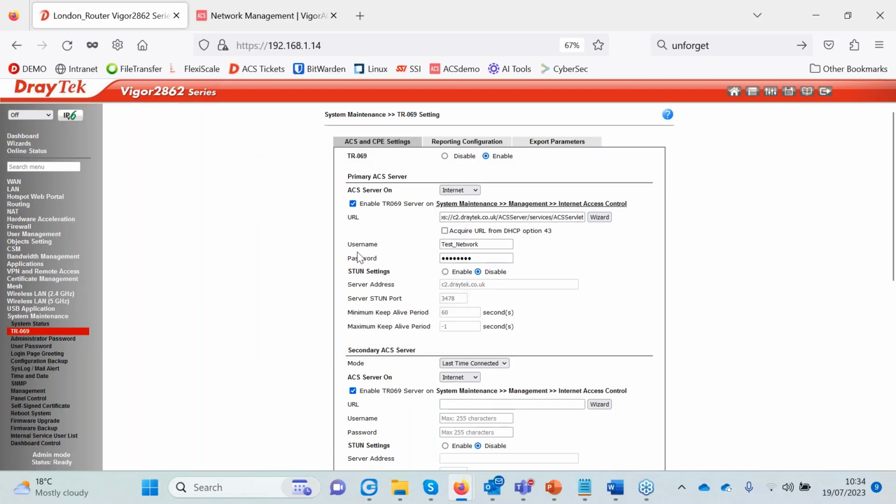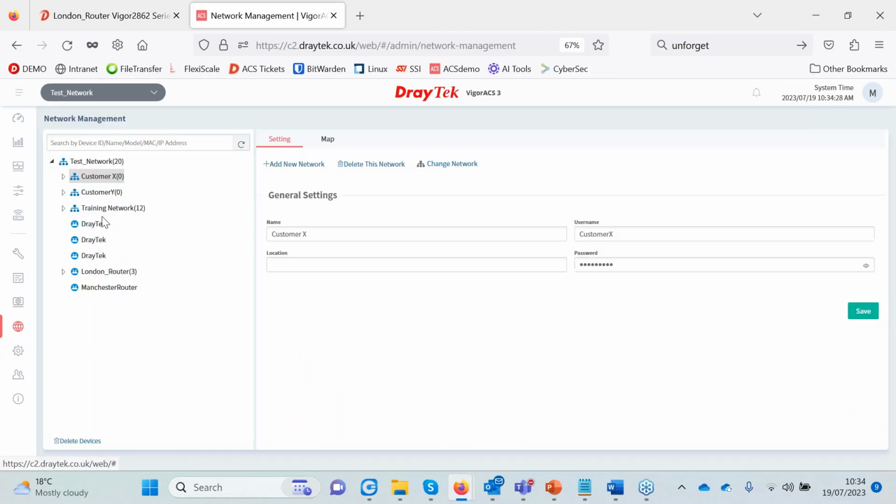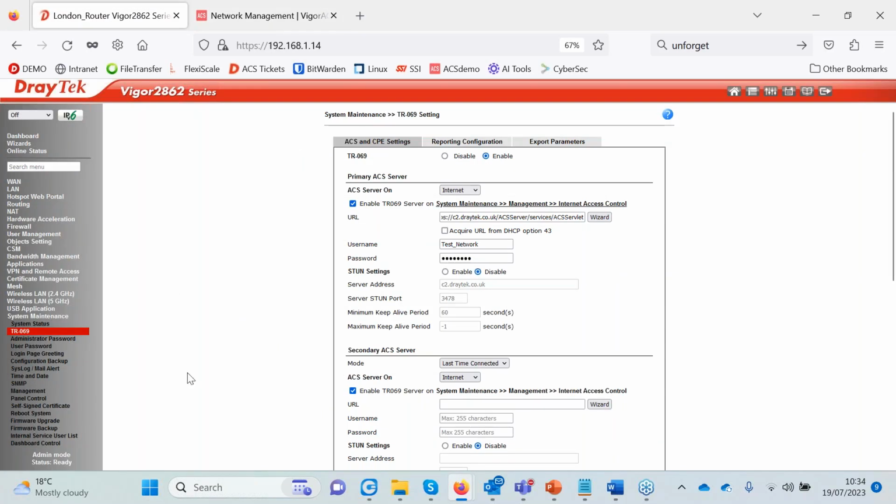Then username and password: those are unique and network specific. If you don't know what those are, you can find them on ACS. Under Network Management, you can hover over your network. You can go to any network that you have in there, and then you have the username and the password. You can reveal this password if you want, but those credentials are only used for the CPE to register on the platform. Those are not used for you to log in on the platform. So here is where you find your credentials for CPEs.